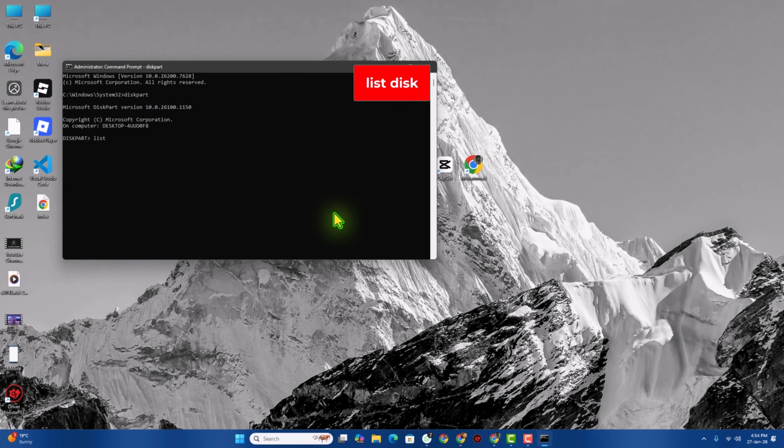This shows all drives connected to your PC. Look at the size column and identify your USB drive carefully. Once you're sure, select it by typing Select Disk 4. Replace 4 with your USB drive number.